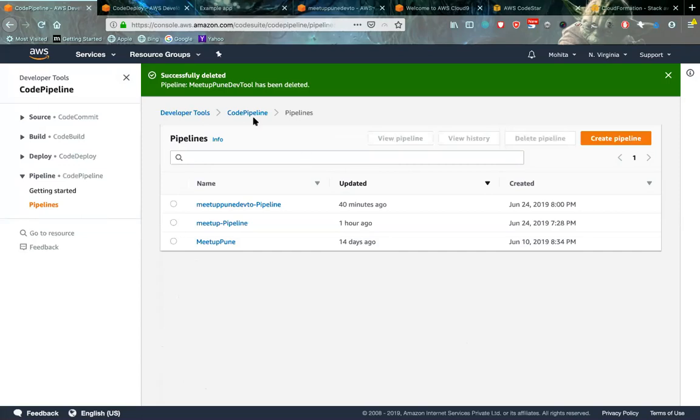So as you see, this is what we can do using CodePipeline. Using CodePipeline, we can create multiple stages in which we want to deploy our code to several servers, and also you can put a manual check.